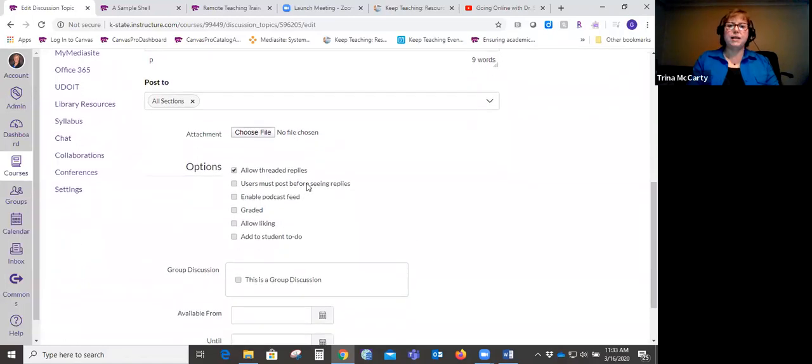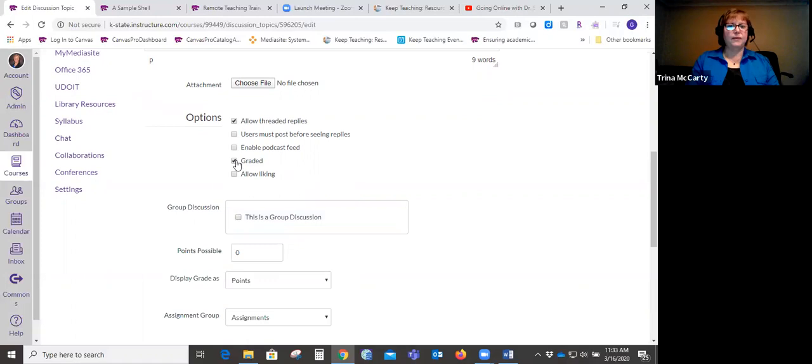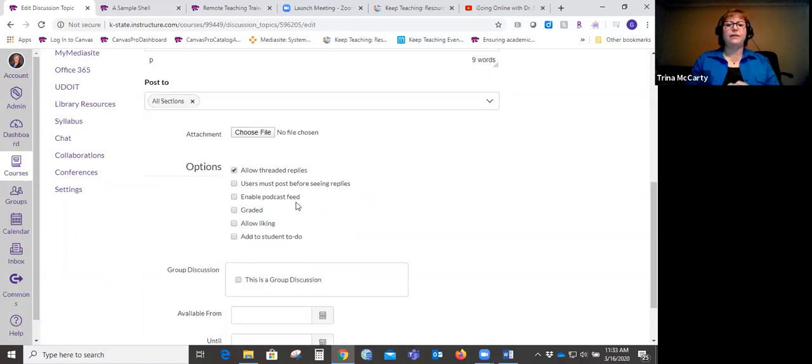On users must post before seeing replies. So down here it says that discussions can be graded. If you choose to have a discussion be graded, depending on the situation, in most cases I would suggest that you do the users must post before seeing replies. So if you're asking a question and you want an original thought, then maybe you want them to compose that before they have any other influence. If you don't check this, they'll be able to read all the classmates that have posted to date before supplying their own reply.